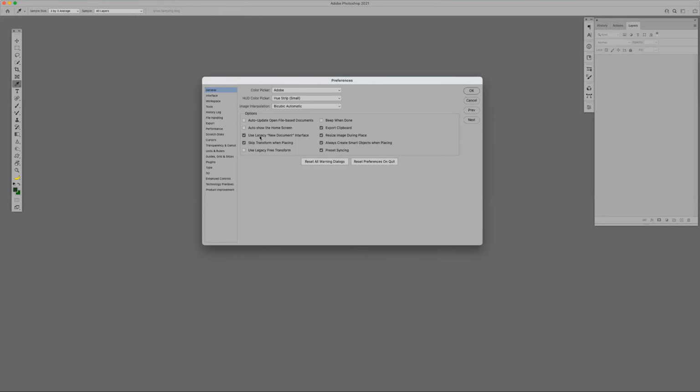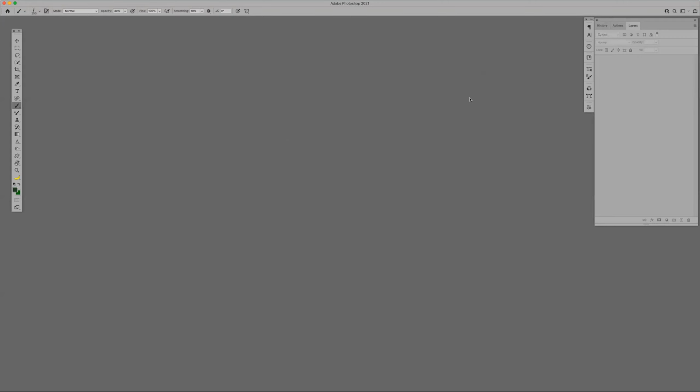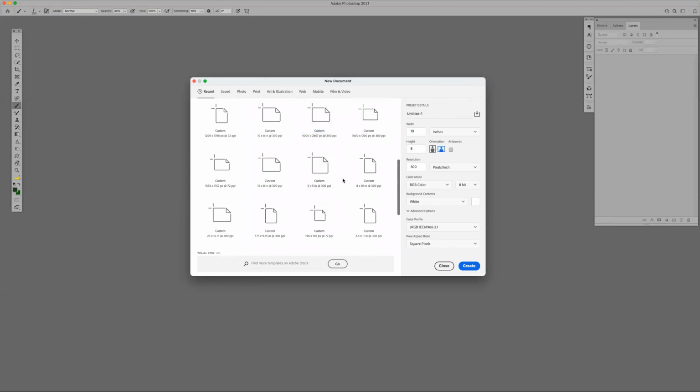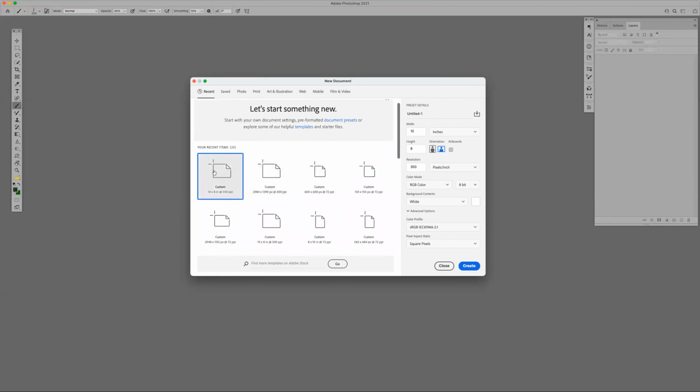This one, bring up the new one again, Command N. And this, you can do all kinds of cool stuff with it. Like right now, it's set to 10 by 8 at 300. I can change the orientation by just clicking over here on the right side of the new document dialog box. So I can change it to a vertical or back to horizontal, and it changes automatically. You can change from pixels to inch, centimeters, pixels per centimeter if you want.